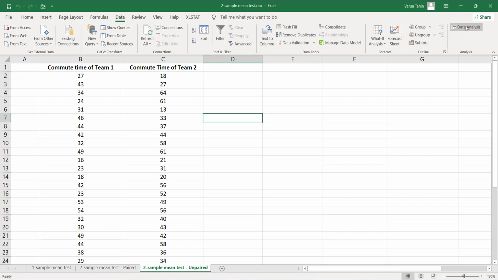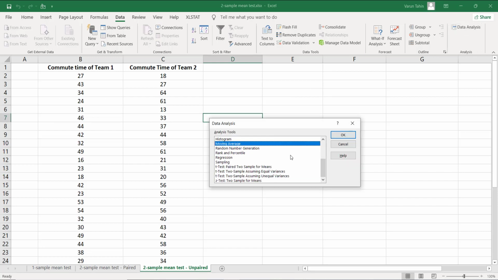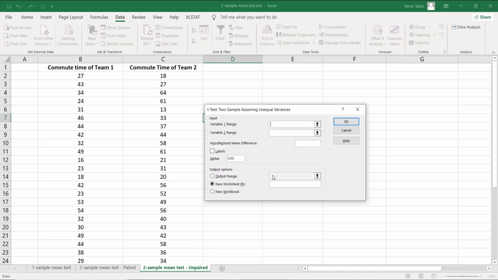So I'll just go to data analysis, go to the bottom of this and select t-test two sample assuming unequal variances. Guys, we have selected this because we are not sure of the variance. If you are sure of the variance, then you can select the equal variances option also. But it is safe to select this, and the rest of the steps remain the same as we have done for the paired sample. So please take this as your exercise and select a hypothesis and check if your hypothesis is true or false.